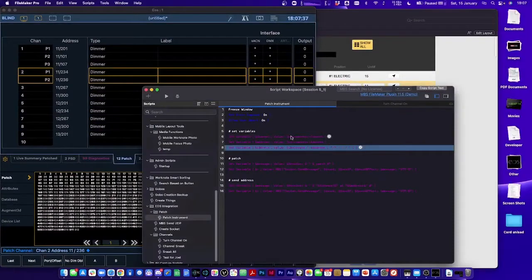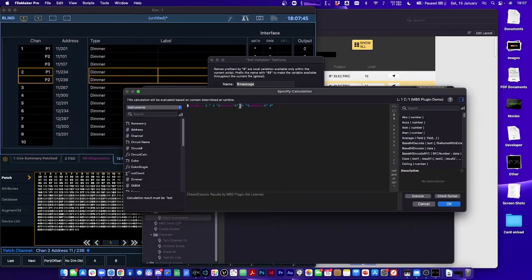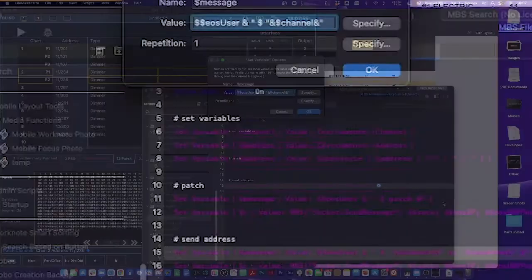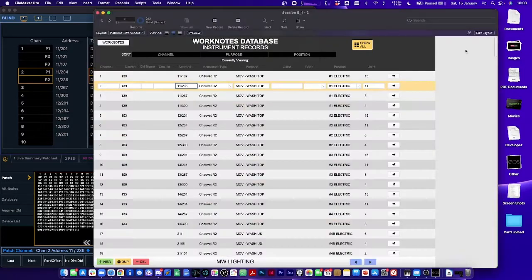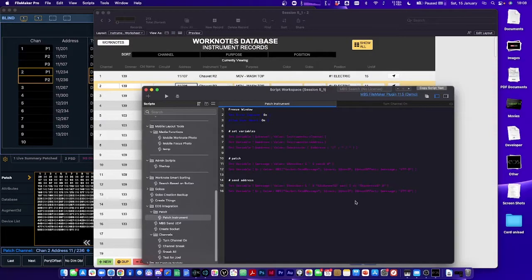So I'm just going to define that part inside of this variable. In my message variable here, I'm going to EOS user channel, and I'm just going to add part 1 at address. For the purposes of this video, we're going to assume that we're only working with single part fixtures. If you are working with multi-part fixtures, then you can take what we're learning here and backpedal a little bit and add it into your solution. It would essentially just involve needing to add a part to your instrument records, so you could define multiple records as multiple parts. But for now, I'm just going to hard code it in there. So channel part 1 at address.